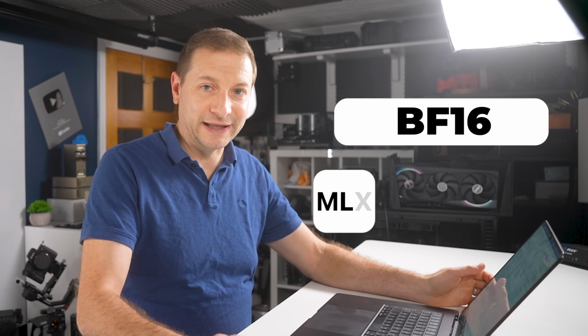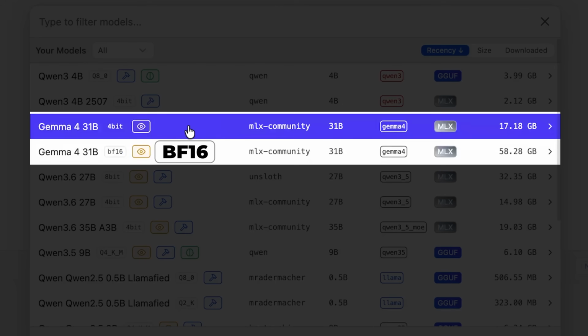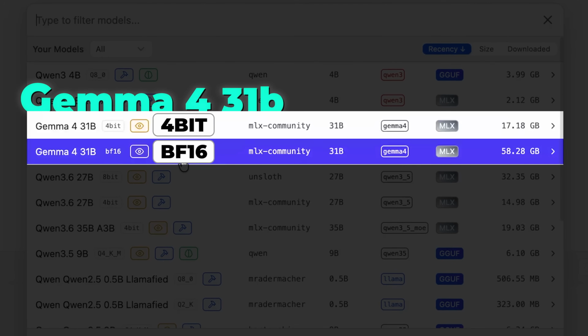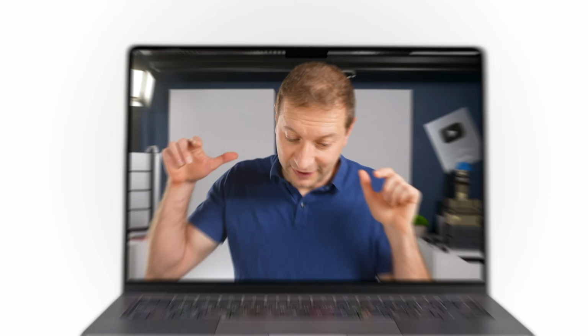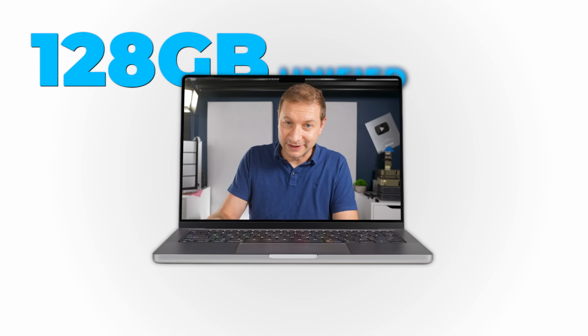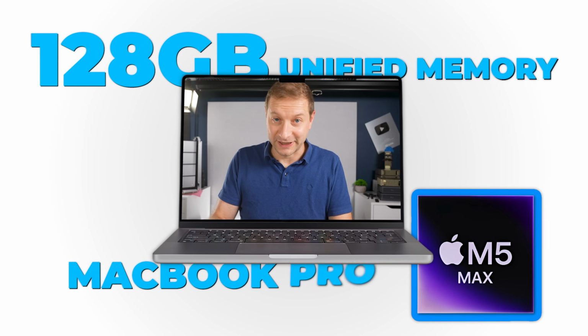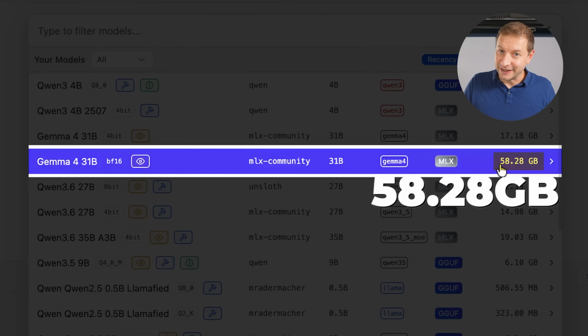Now first, I wanted to answer the age-old question of how different is the BF16 quantization versus an MLX int4 quantization? Is that going to give us significantly different quality of results? So I got both of those models, BF16 and the 4-bit of Gemma 4 31B. This is the dense model. And by the way, I'm currently running this on the 128 gigabyte unified memory M5 Max MacBook Pro. So you'd think that 58 gigabytes would be enough, but no.